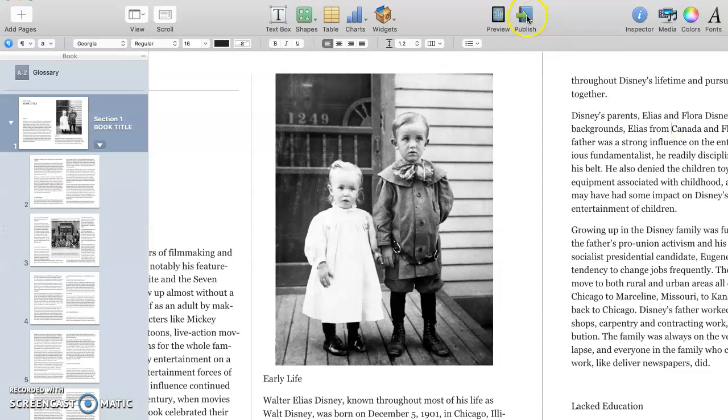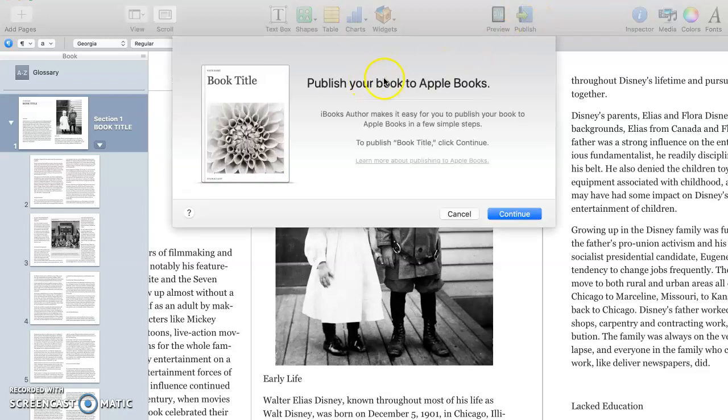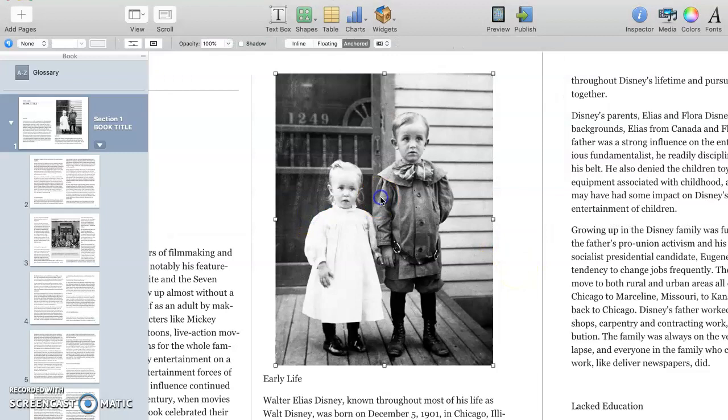Now, if you want to go ahead and publish it, and that can be when you are ready to turn it in, you can click Publish. You're going to publish your book to just your account. So I'm going to continue. And that is definitely not what I want.